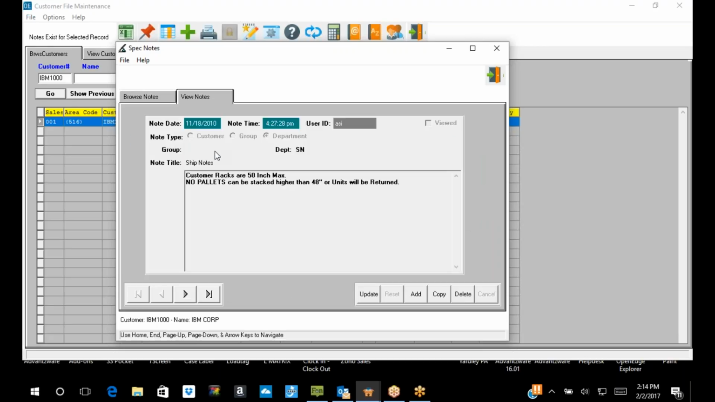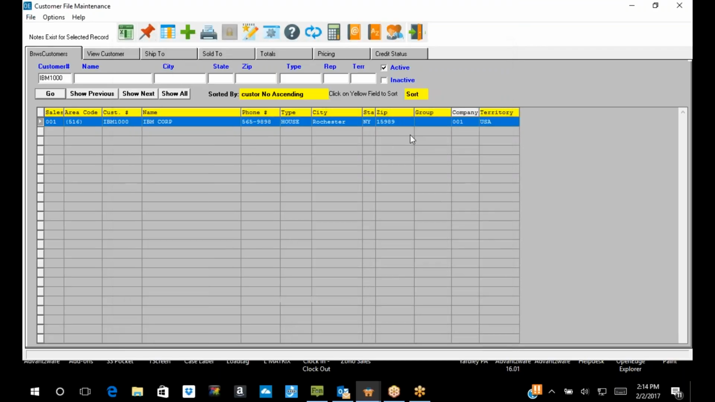So you can also create your own notes. For instance, I created this, you can create your own departments. I created this department called SN with the title Ship Notes, so I can add ship notes for every customer, and this will print on every job ticket. Now, we do have notes in the customer ship-to file, which prints on the bill of lading, but typically you want those notes on the factory ticket, so you have to create a department such as ship notes and put those notes in the customer file under this pencil. You see the little star on that pencil, that means there's notes for that customer.